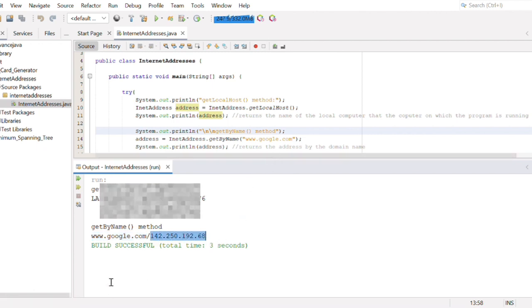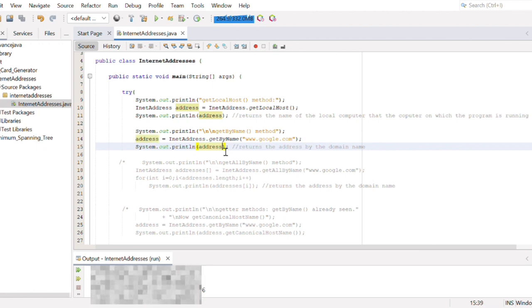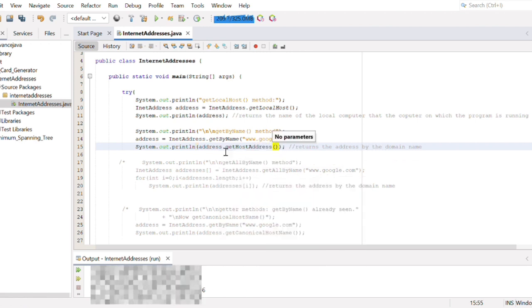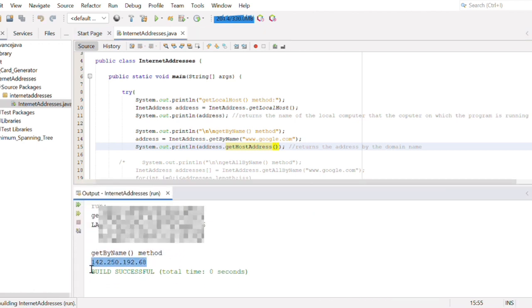Now, I don't want this host name to be displayed here. I only want to get the IP address. So what I can do is use one getter method here, getHostAddress. Now it will not give me the host name, it will give me only the host address. As you can see here, it only gives the host address now.